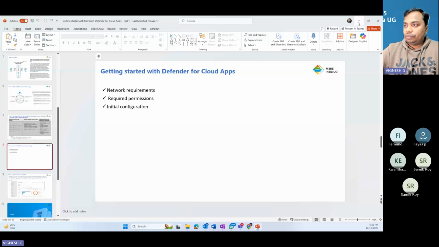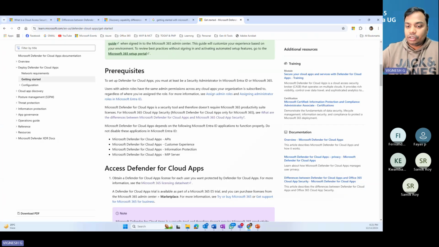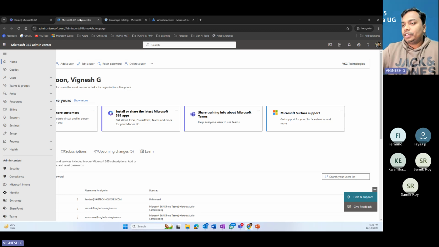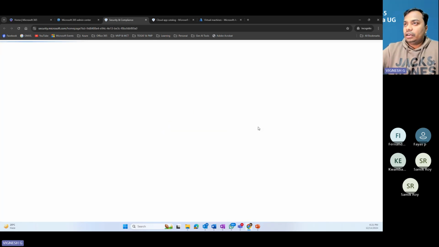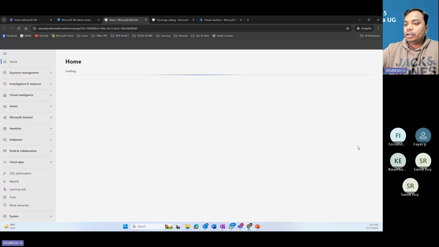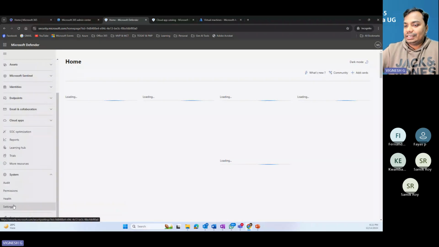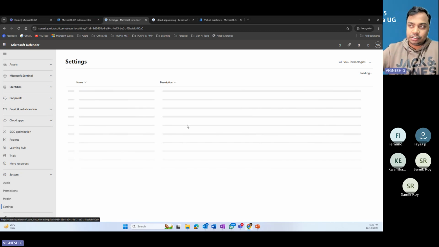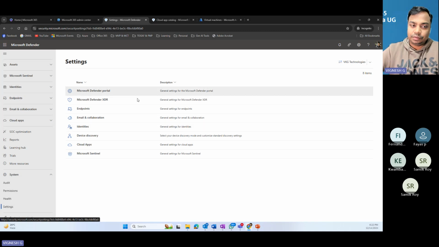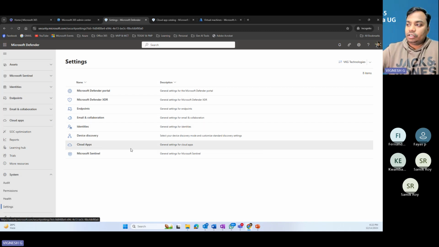So in terms of initial configuration, how to get started with this. I'll just quickly talk about this, but Samik is going to talk in detail about this. So I'm just going to go to my security admin center. I would land in the Microsoft Defender XDR page. Just give it a minute. So here we are. So system settings. The settings that you see here are common for all the Microsoft Defender XDR services. You talk about Defender for Office 365, Defender for Endpoint, Defender for Identity, or Defender for Cloud Apps. Everything is here. You come, click on settings and choose the one that is appropriate for you.